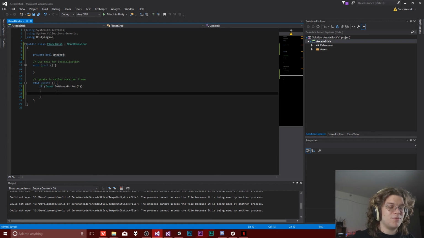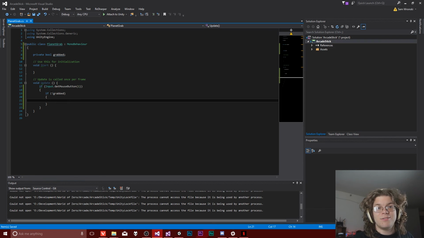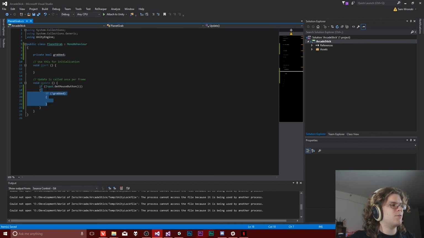Input.GetMouseButton. If it's down, this will be true as long as you hold it, which should be good for us. What we want to do is if it's not grabbed, we want to see if we've grabbed it. So this is the wrong place to do that.